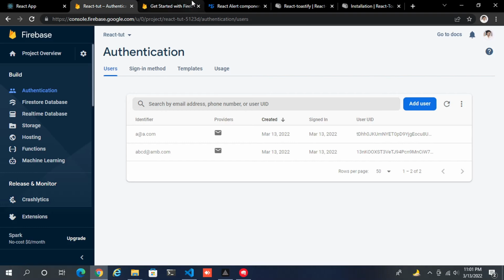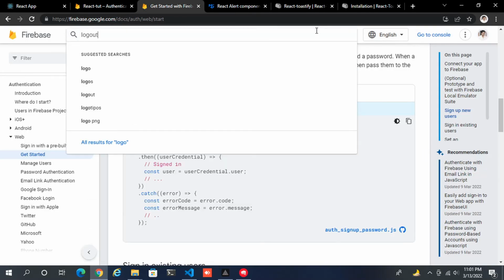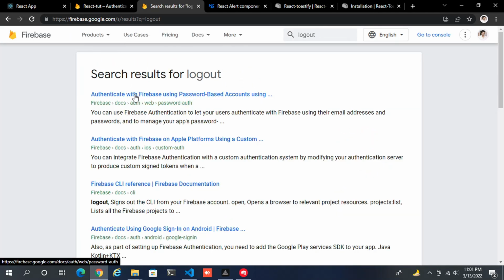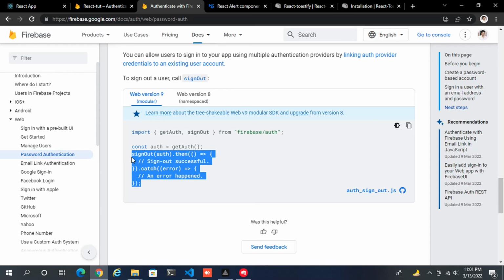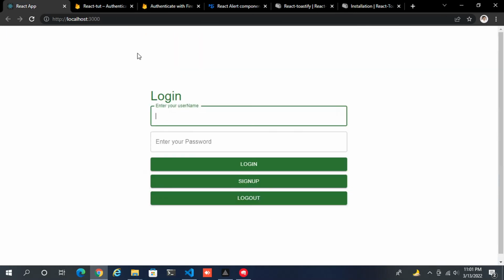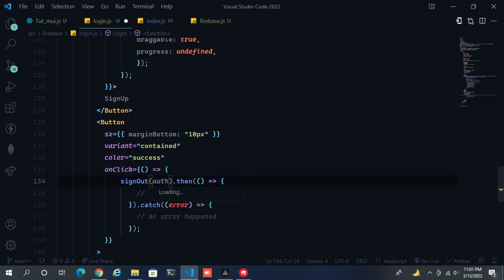And now the logout function is also being imported from Firebase/auth, and it could not detect it. So let's see the official documentation of Firebase logout. Yeah, we got it. It's not logout right there, it's signOut. So that was the mistake. The function is signOut, and we already have auth imported.